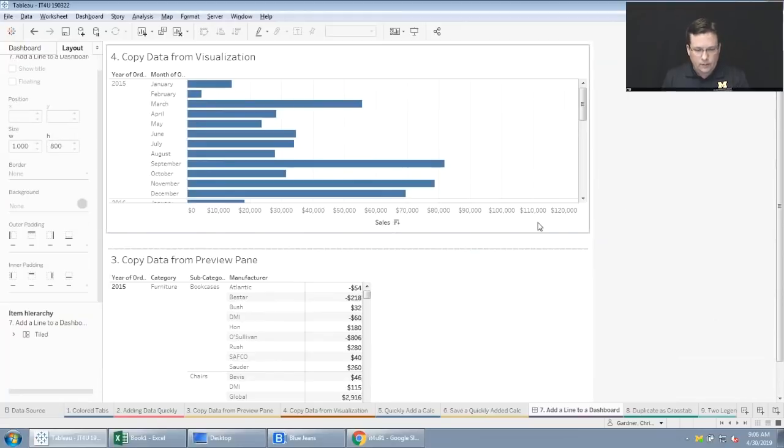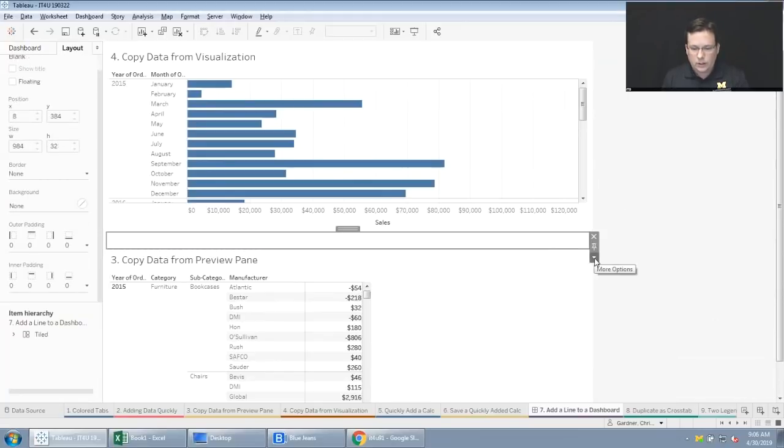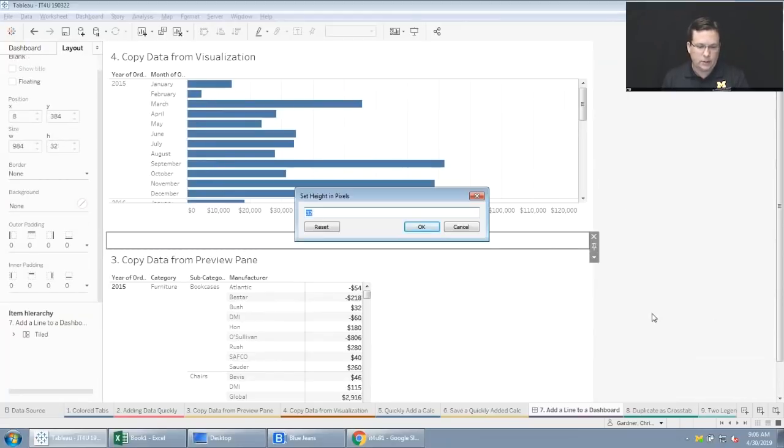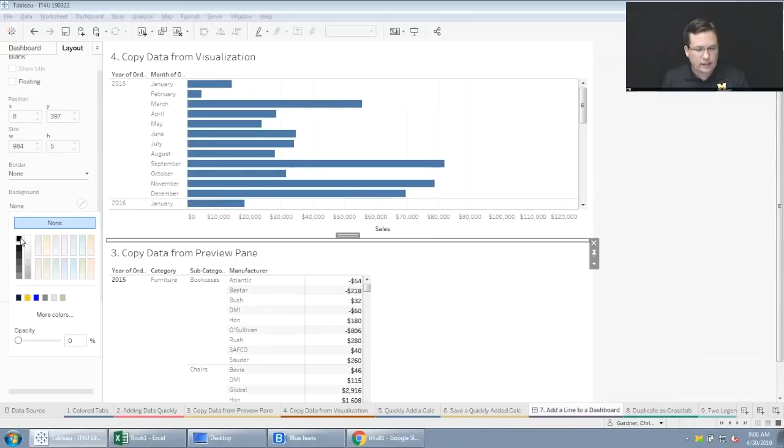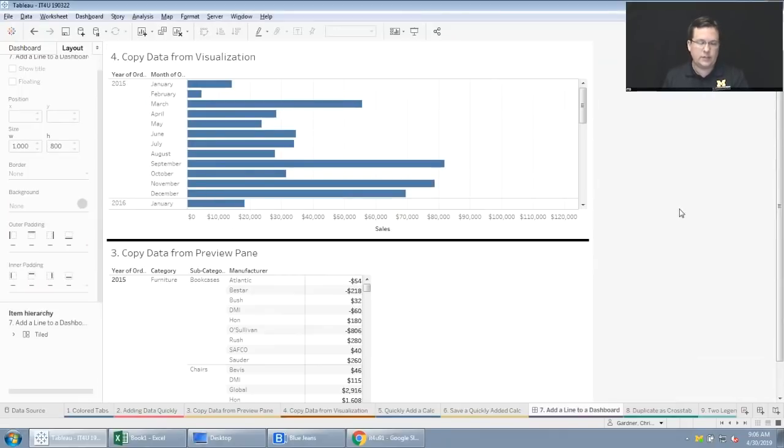Once you do that, the size of this will be whatever you set it to be. In this case, I'm going to set it to 5 pixels. I can then go into the background color, set it to black, and I have a nice dividing line between my two visualizations on my dashboard.